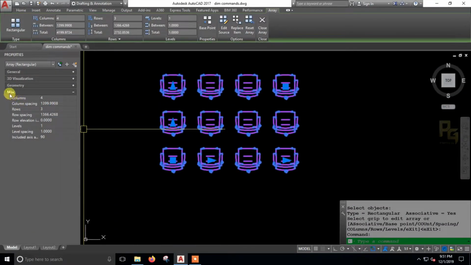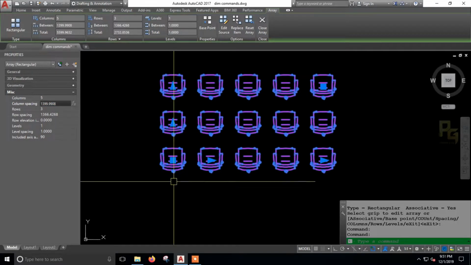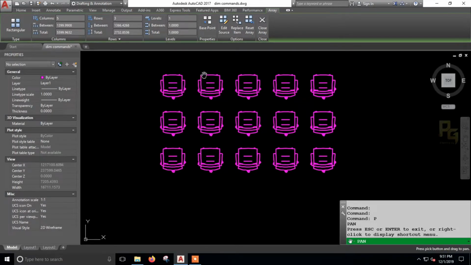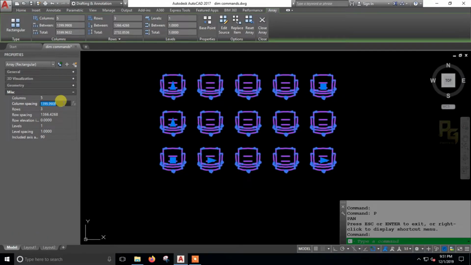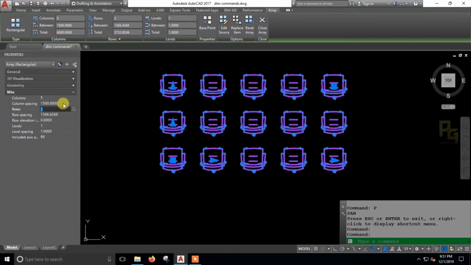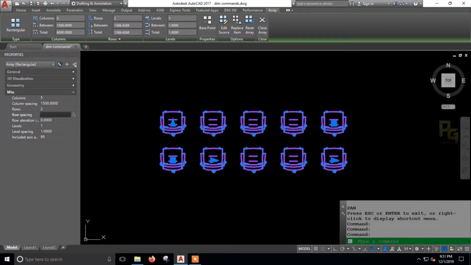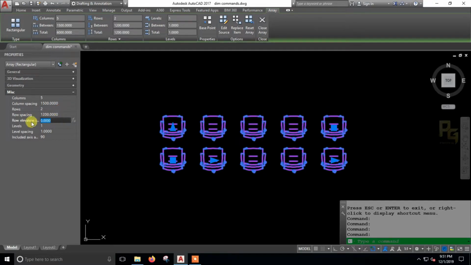Here also you can see the properties over here. These are all in editable format. The first one is about column. Column means vertical one. If I give 5, it increases by 5: 1, 2, 3, 4, 5 in the vertical direction. You can control the spacing over here. The next one is about row. This one is the row spacing, and this and all comes for 3D.